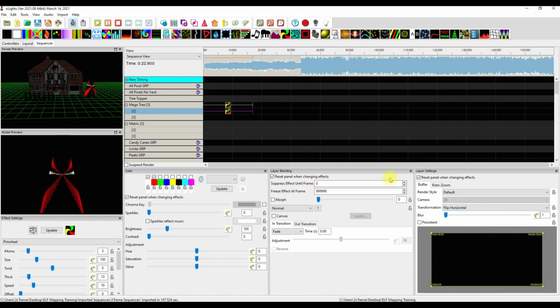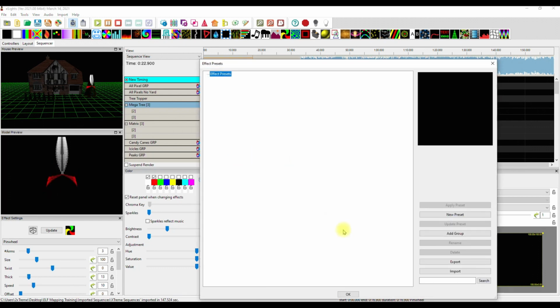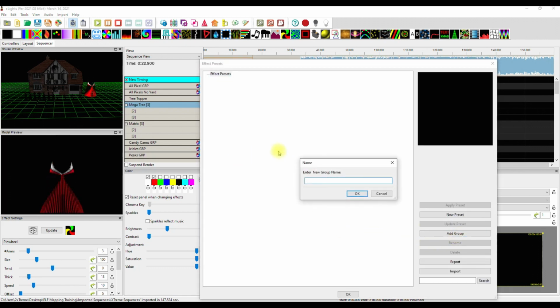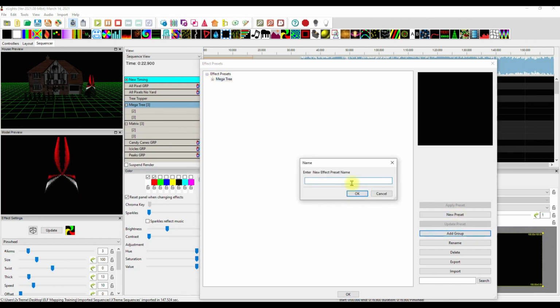There we go. Jumping jacks. Yeah, that's jumping jacks. So I'm going to select both of these. I'm going to right click, effects preset, and I want to put this in a brand new group called Mega Tree. There we go. And then in my mega tree, there's no effects in there. So let's make this the first one by clicking new preset, and we'll call this jumping jacks.